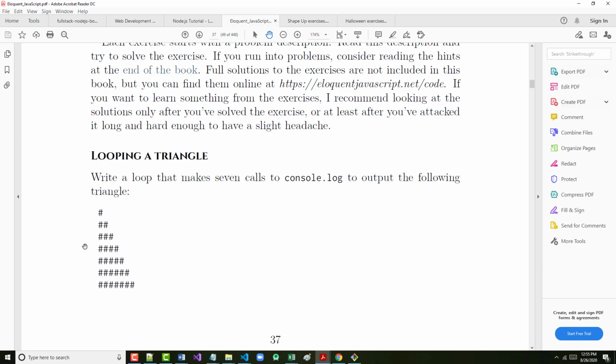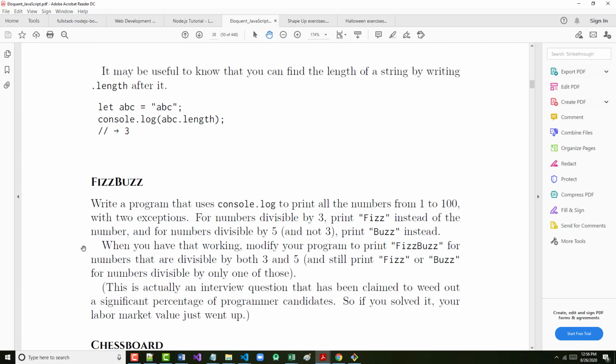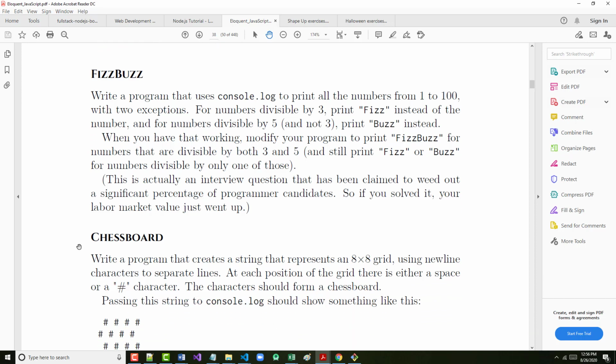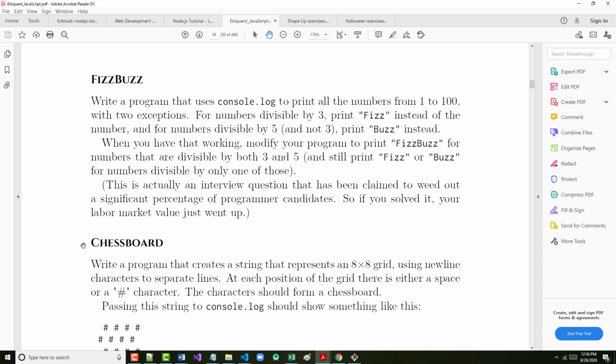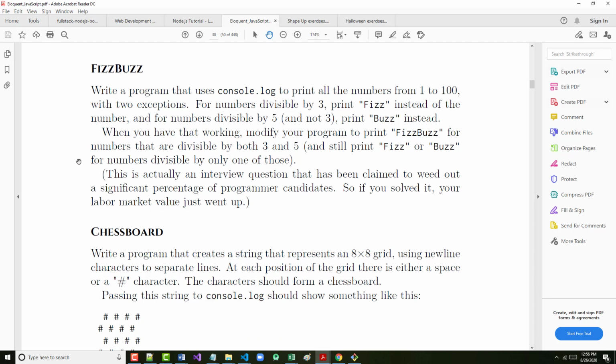That's it. I didn't think there was anything, I mean, looping through a triangle, I didn't think that would make sense. FizzBuzz. Actually, if you look at that program, it's on page 38. That's actually going to be one of the programs on your first Java assignment, to write that in Java. So, chessboard, no.